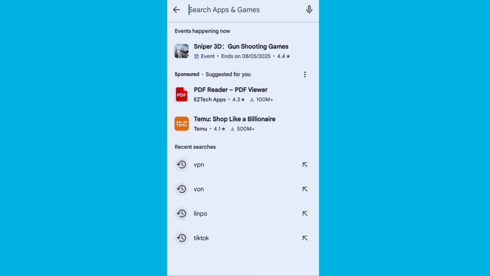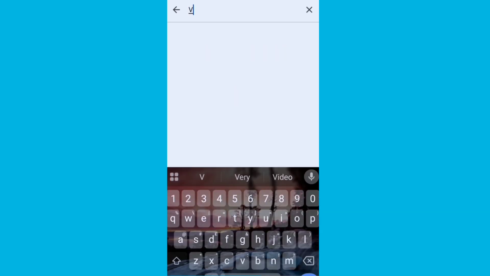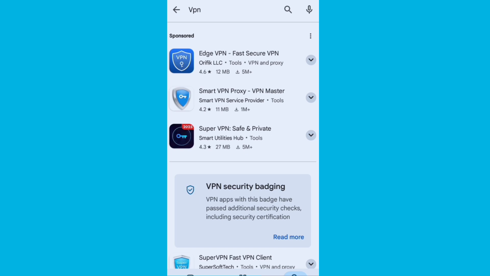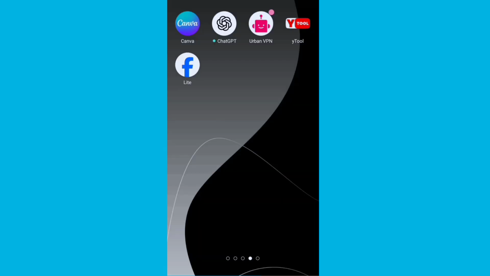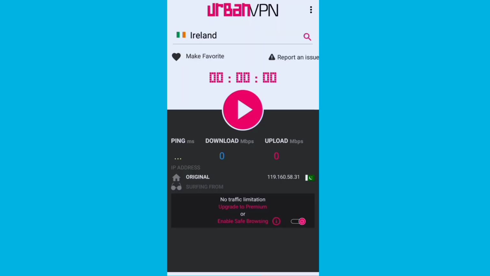Go to Google Play Store and download any VPN. You can search here VPN and download any one of the following. You can download Smart, Proxy, Super, Speedy, Secure. I have downloaded this Urban VPN and I have turned it on.